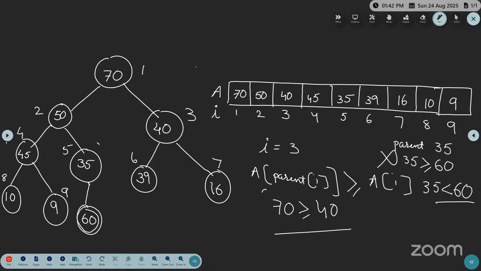Compulsory, we need to verify from leaf node to root node with the parent node. Always the parent node is greater than or equal to the child node. Now 35 is less than 60, so you are violating the property. So what would be done? What's the next step?